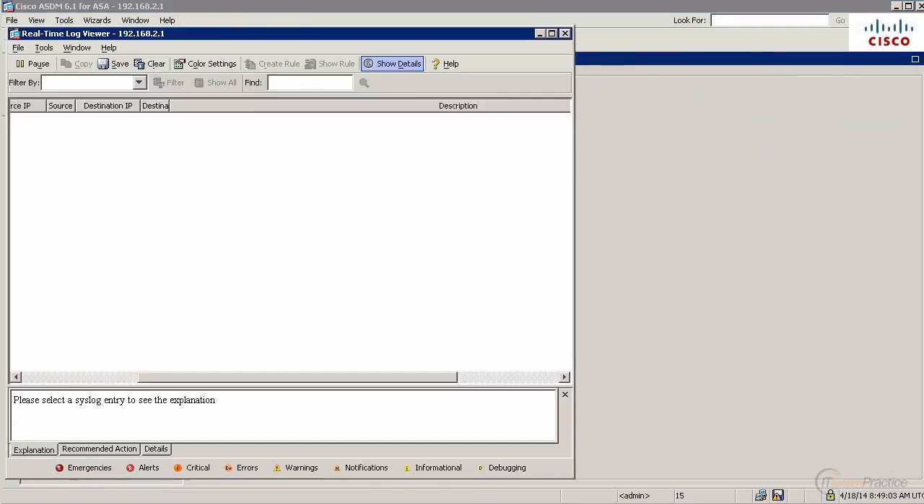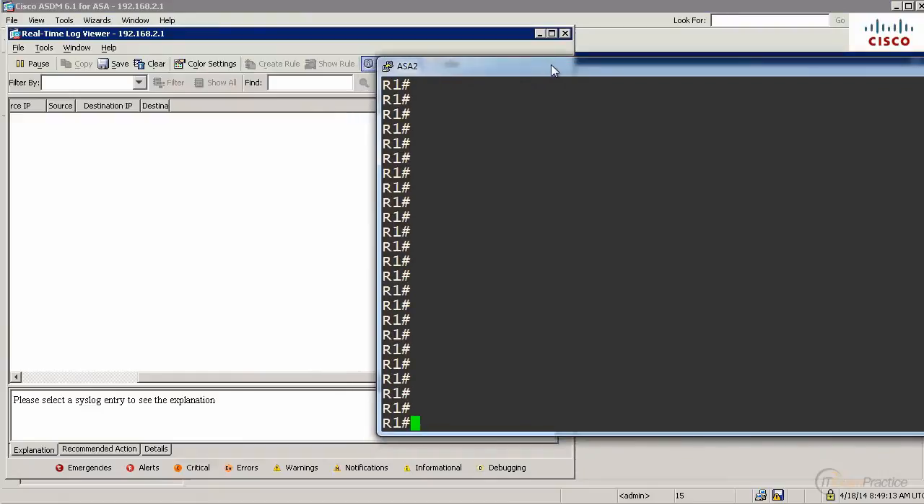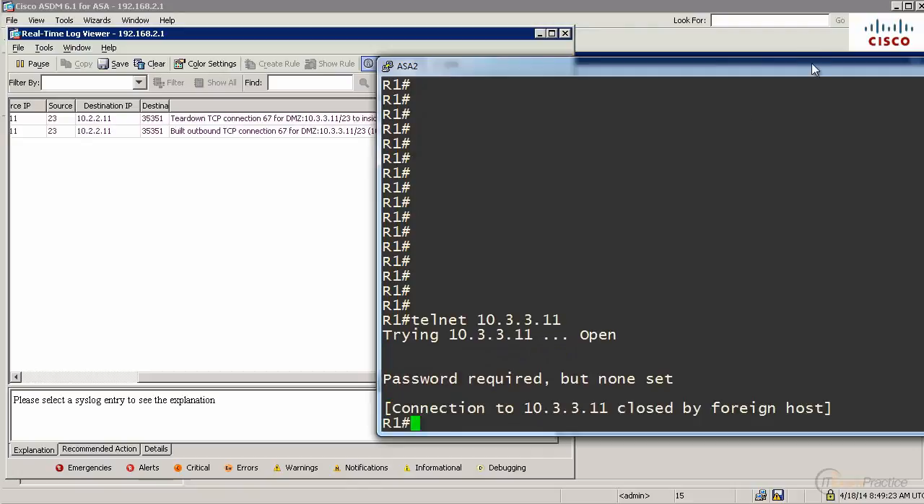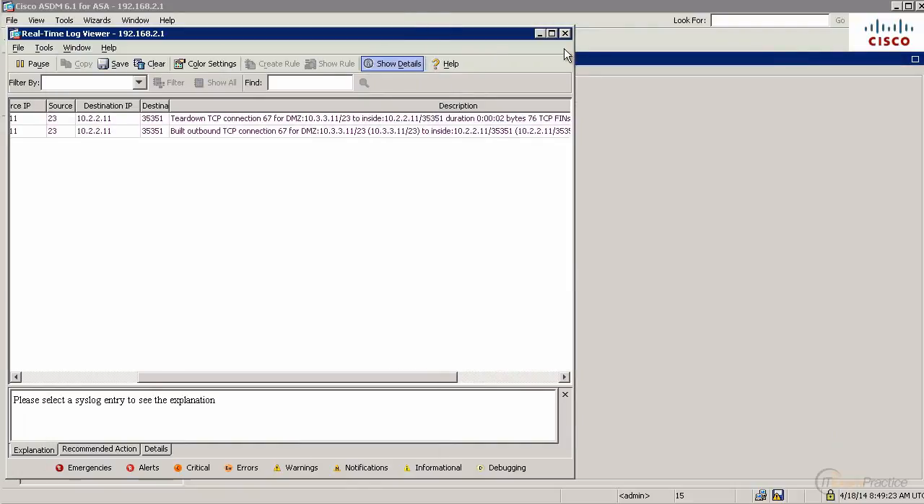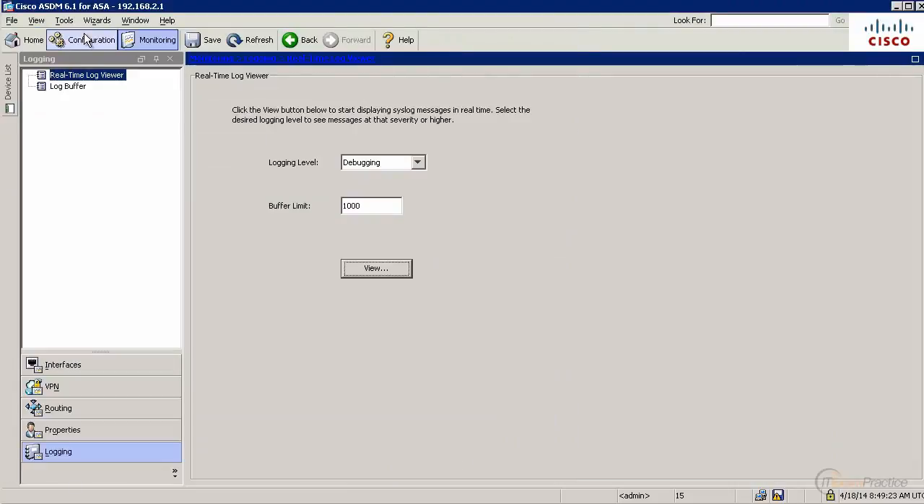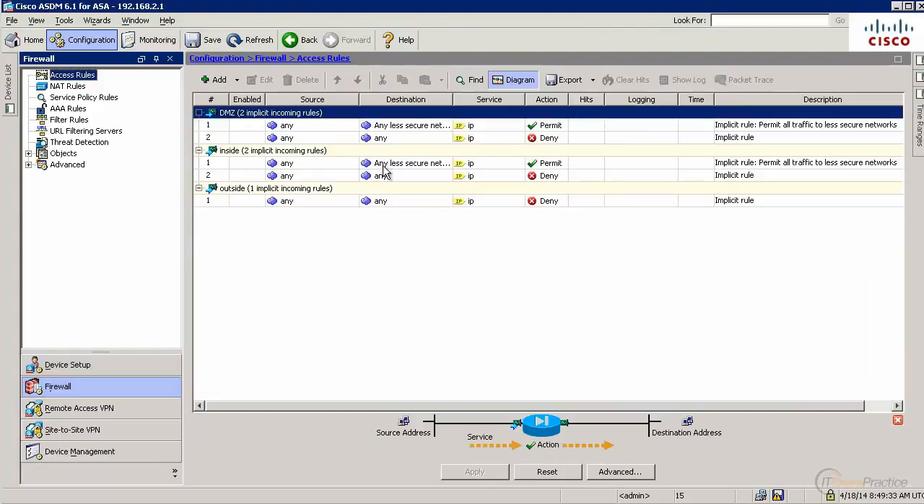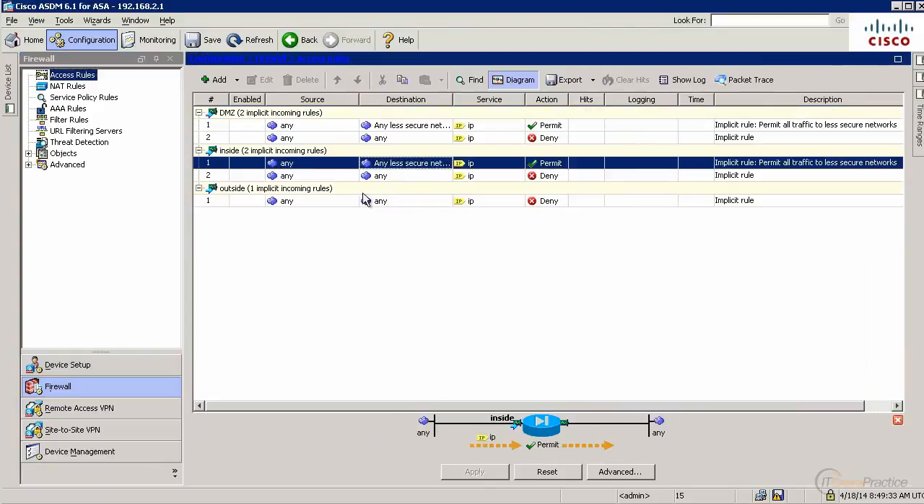Let's test it then. I want to keep both Windows logs and my router 1. Telnet 10.3.3.11. Fair enough, I can connect to it. Why? Let's take a look. Thanks to this rule: from inside to any less secure networks, permit.